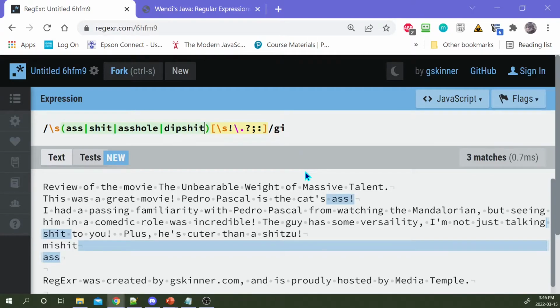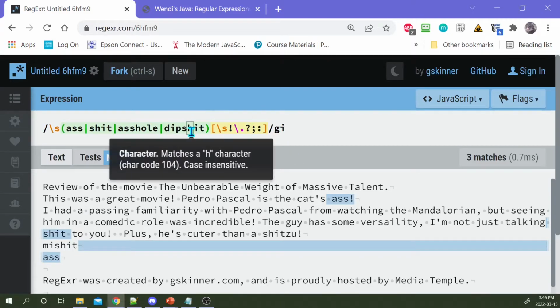Anyways, doesn't matter. What did you learn today when you watched that regex video? I learned what dipshit means.